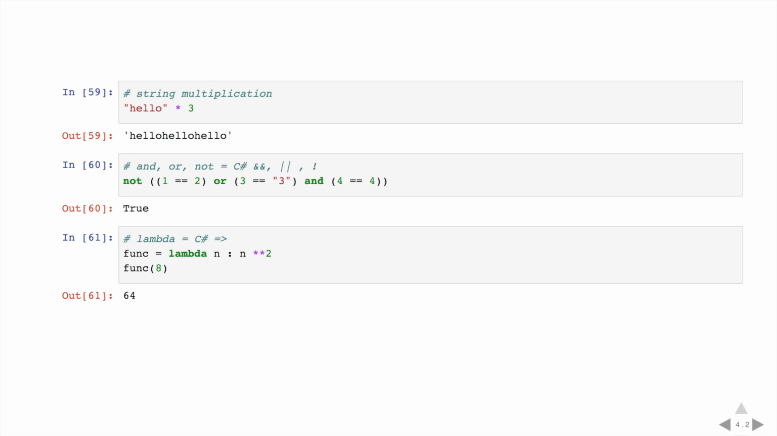Another thing is the lambda expression. C sharp uses the equal sign and arrow. Here you just say lambda, put the parameter in front, then a colon, and then the remaining part of the function is the return value. So I would say not much different.